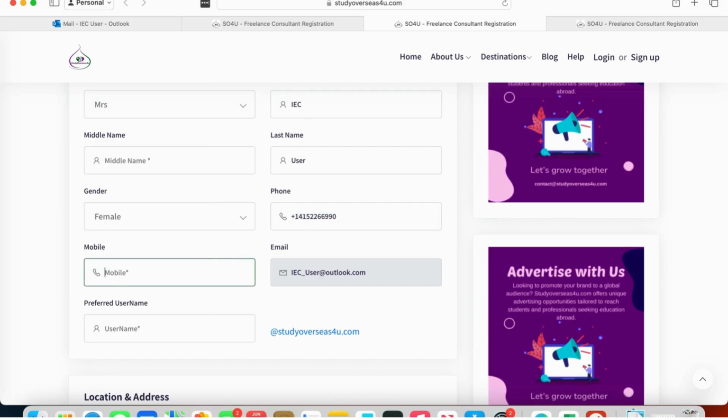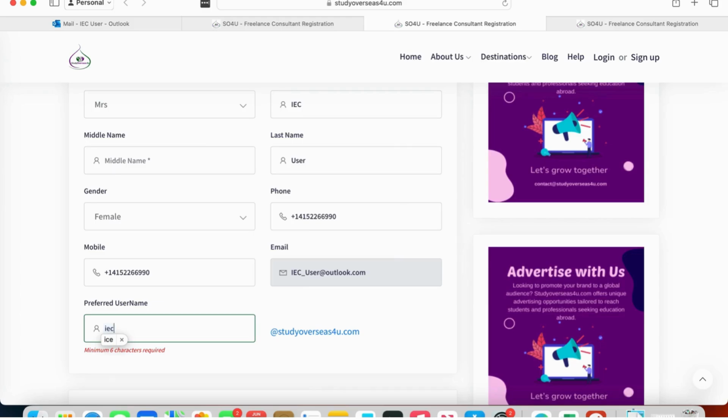Preferred username is the one which will be your login name, and choose it according to the way you want it to appear in the Study Overseas 4U email. It requires a minimum of 6 characters. The input field will throw errors if the username doesn't meet minimum requirements.